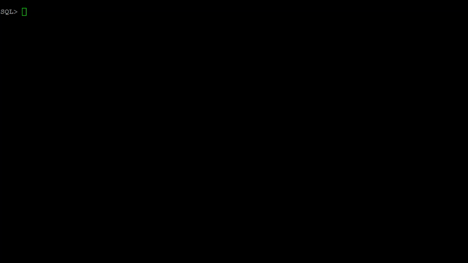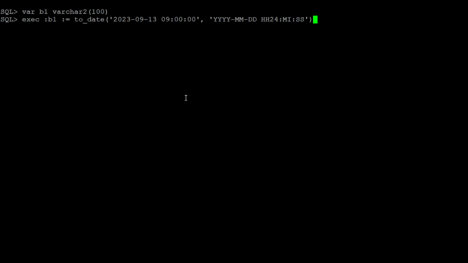First, declare your variable like this. I'm just declaring my B1 variable with var, and the type is varchar2 and the length is 100. And then assign this variable a value. Let's say it's a date variable. I'm converting this date to string and this string to date and then storing that in this B1 variable. And this colon specifies that this is a bind variable. And this is all you need to do.